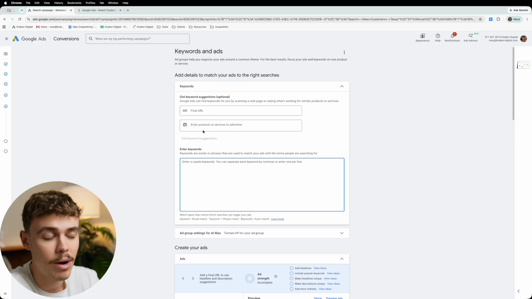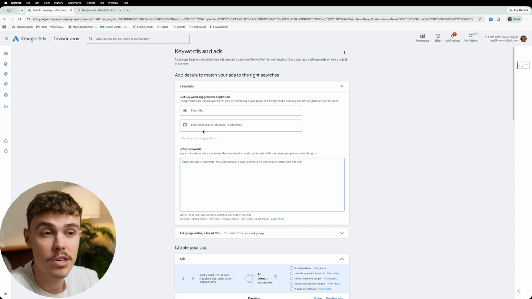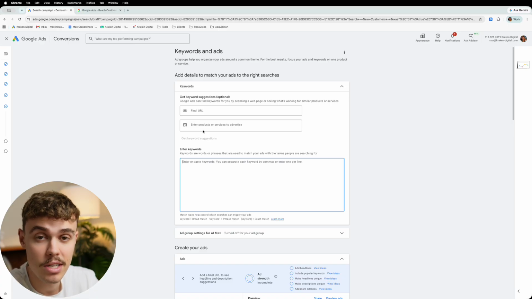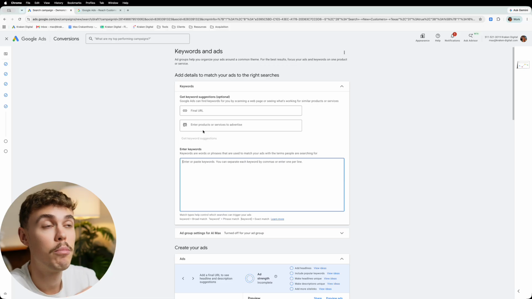So we do tree lopping, right? Tree lopping is our primary service that we want to target. Now, I imagine you probably have a primary service as well. You may have multiple services. If you have multiple services, you only want to focus on one service in this ad group. And we're going to start with your highest value service or your highest popularity service.